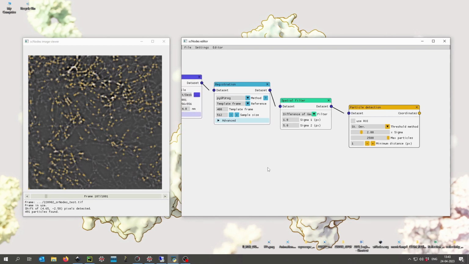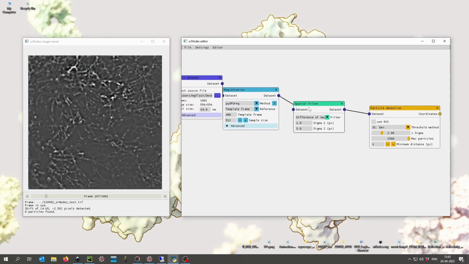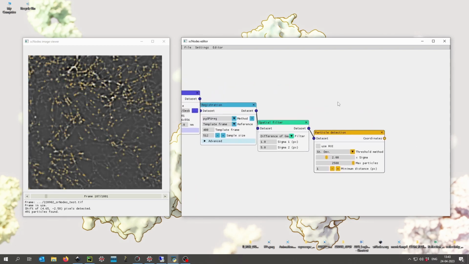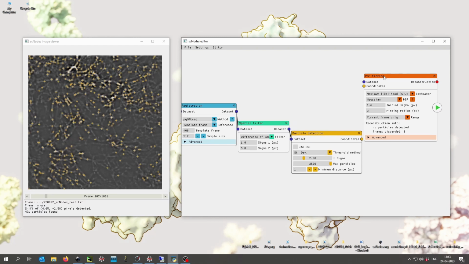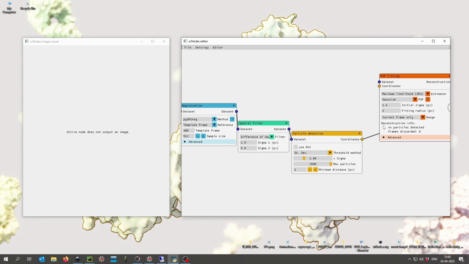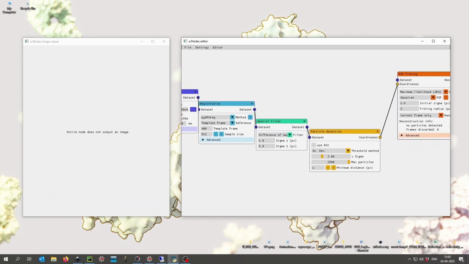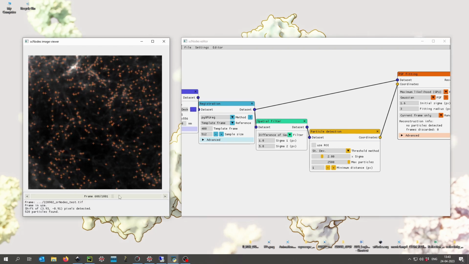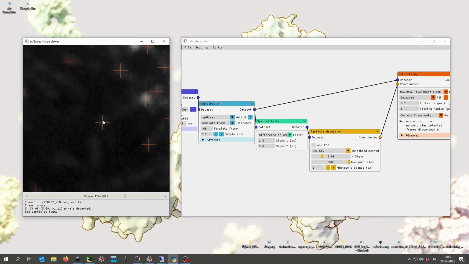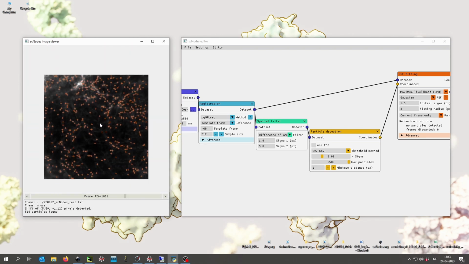And then finally, and this is going to be a fairly linear setup, we'll use a PSF fitting node and connect that to the coordinate output of the particle detection and to any dataset. Now it could be the filtered version or the original one, but in this case we would want to use the drift corrected version of the raw data. And each of these red crosshairs that you can see here is the final result of a localization.